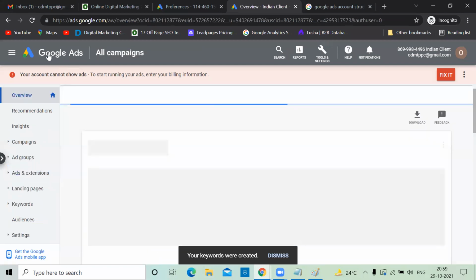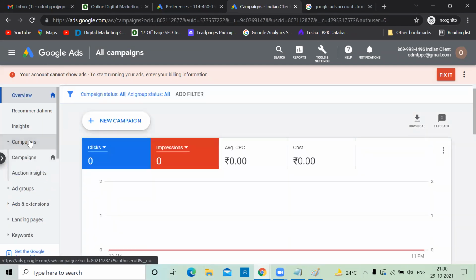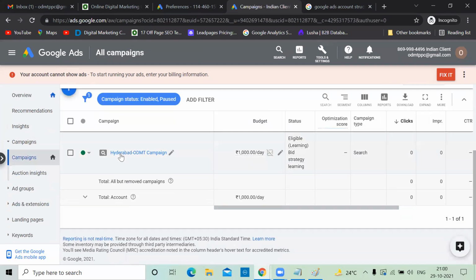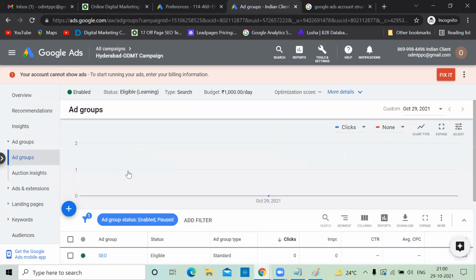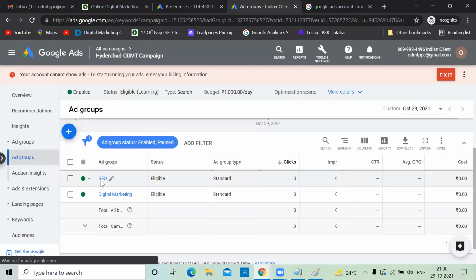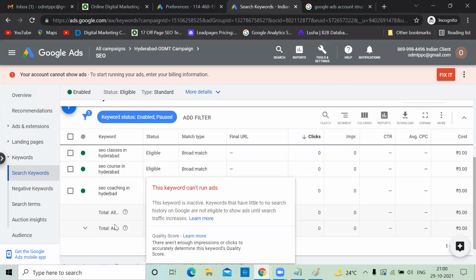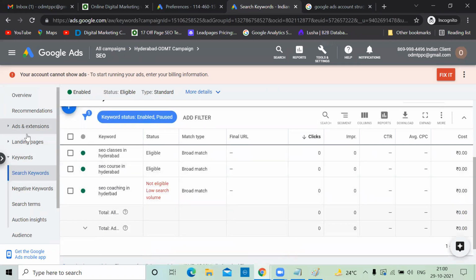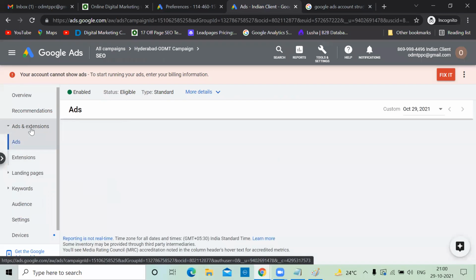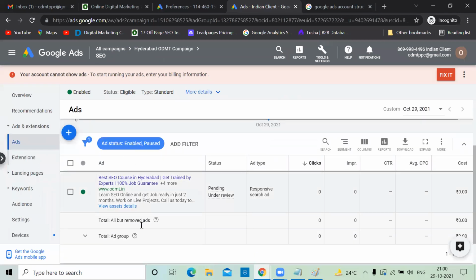Again, let me go back. Google Ads, campaign. When you click on the campaign, you will see ad group level data. When you click on the ad group, you will see the keyword level data. Now, these errors and all these things I'll show you later, what they meant. Left hand side, you have an option called ads and extensions. You will see your ad. Whatever ad you created, it will go for review.